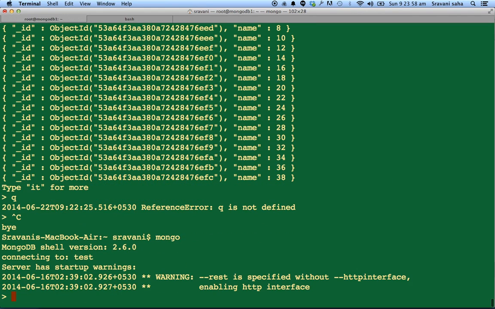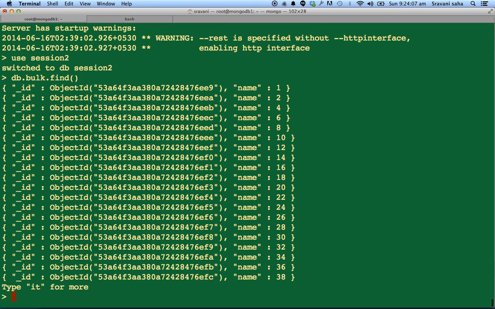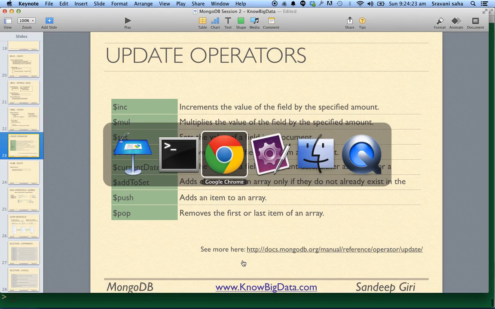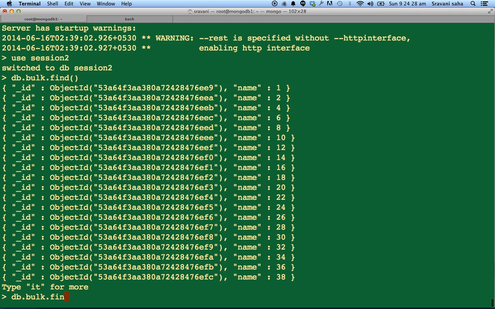So this is my Mongo. I say use session 2, and then I have db.bulk.find. Okay. And say so I have 1, 2, 4, 6, 8, 10. So, can you see my screen? Good, good. So db.bulk.find. First I'll just drop this.